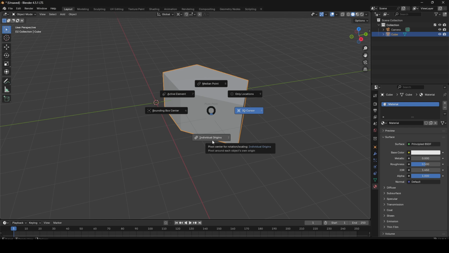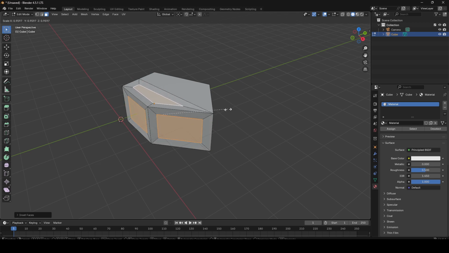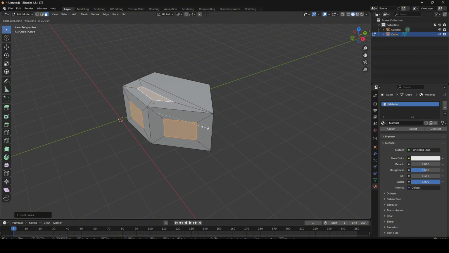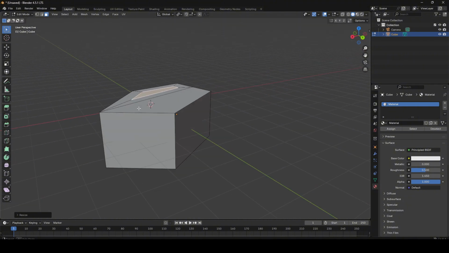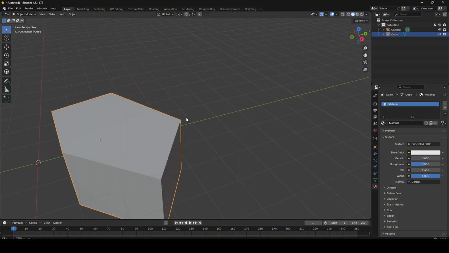Now we can look at individual origins. This is extremely useful for a case I'll give an example for. If you were trying to inset multiple faces next to each other, you have to press I twice. But when you want to scale them, you can't really scale them individually, but with a pivot point of individual origins, you can now scale each one individually. And to confirm, you press I twice. That's just an example of how individual origins can be used. Now, bounding box center is the default, and you will use it most of the time.